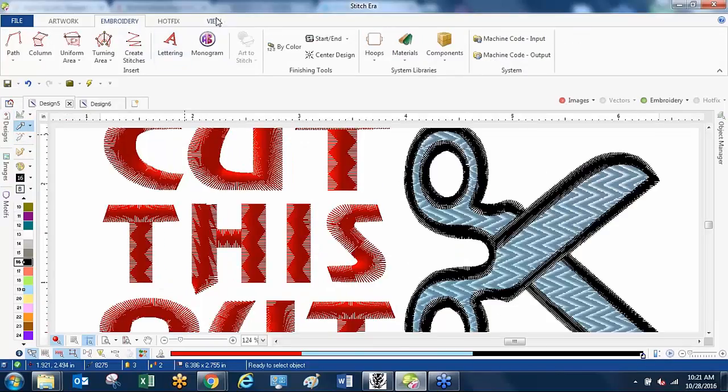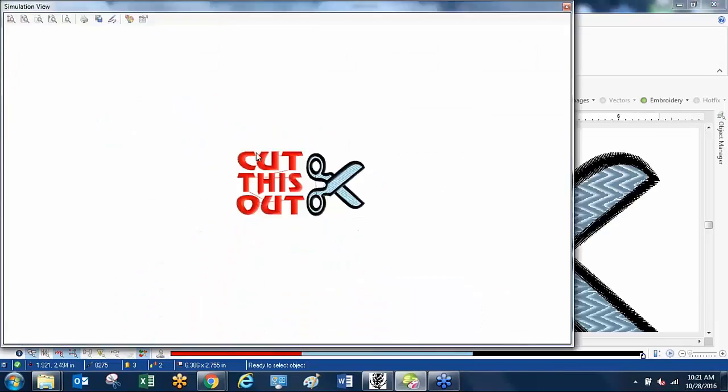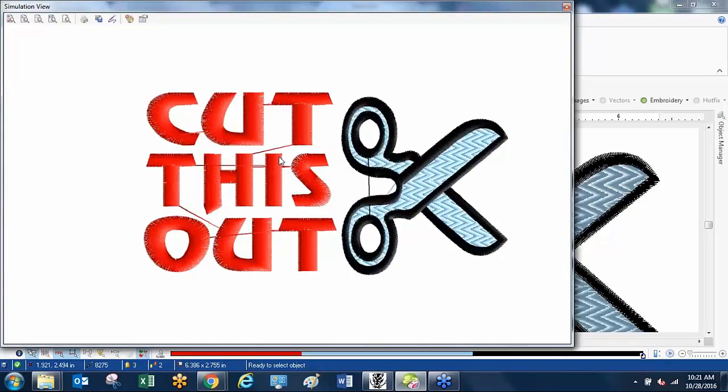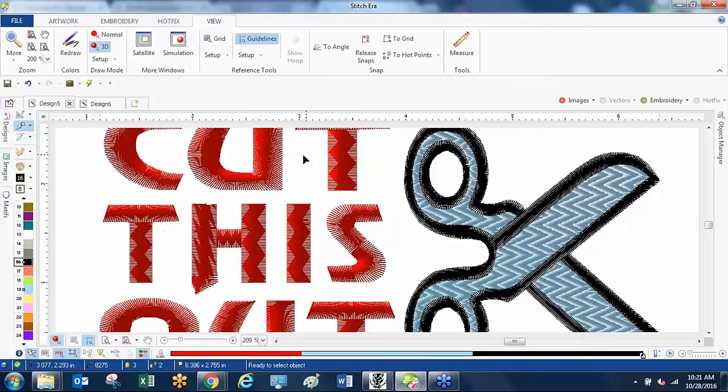Let's take a look at that through the view and simulation. Take a look and see what we did. Okay, you see we have a lot of thread trims. This is one of the other issues that you'll see when you're creating things in stitches in pieces, okay. And it's easy to put those thread trims in the software.